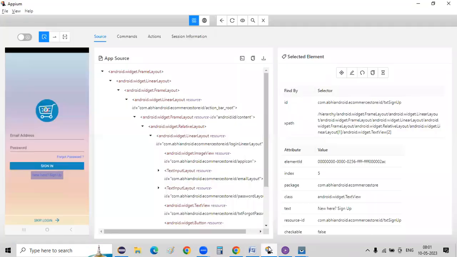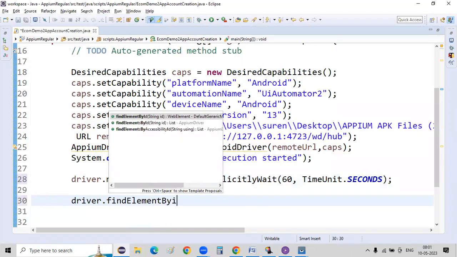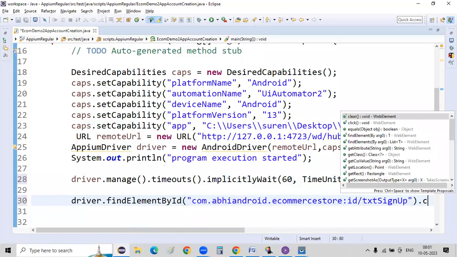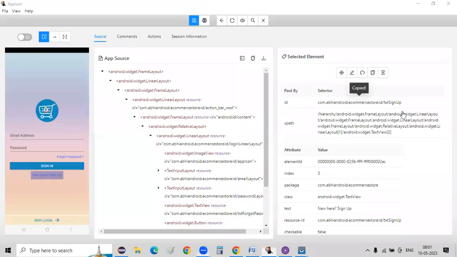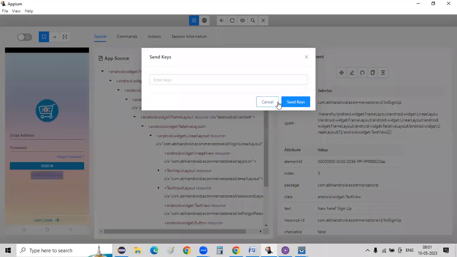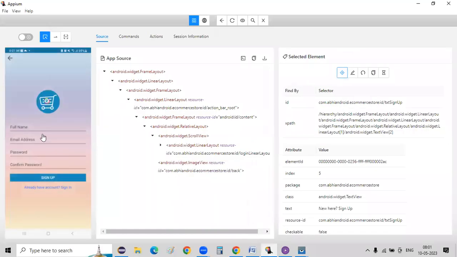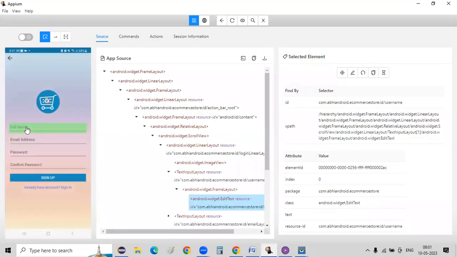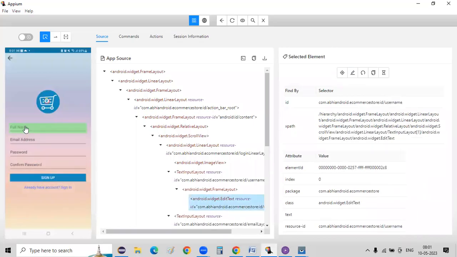Now, after this one, I need to click on the new sign up. Copy this ID. Driver.find element by ID. Click it. Whenever you perform a click operation on this particular one, it will take you to the next screen, where full name is a text field, email ID is a text field, password is a text field, confirm password is a text field, and sign up is a button. Four fields are there and one button is there.